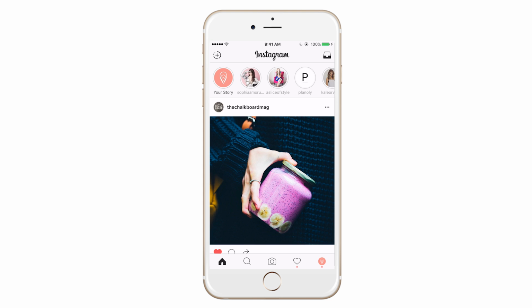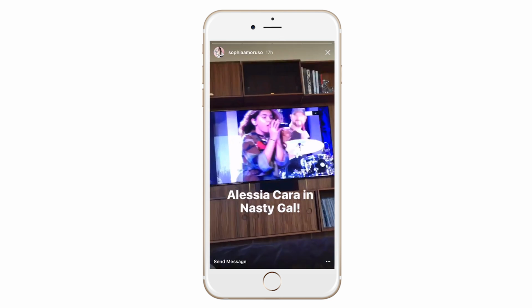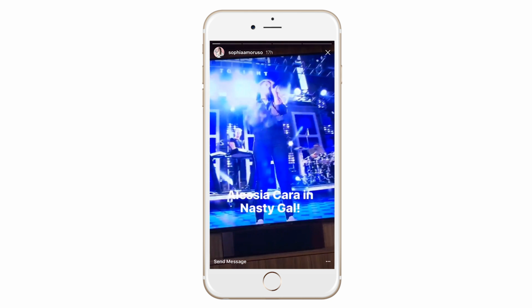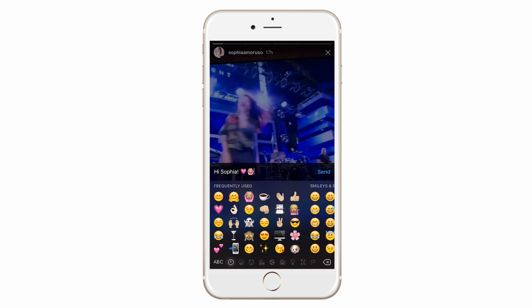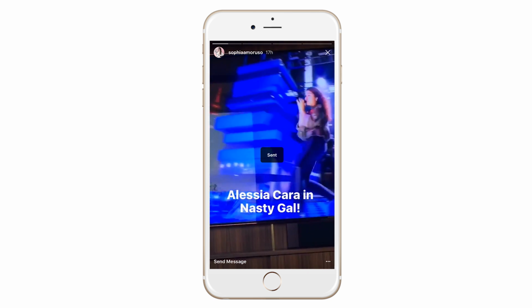And then for DMs, I would go to another person's Instagram story. Let's go back to Sophia Amoroso, and there's this send message button on the bottom left. I'm gonna tap that, and I can send a message to Sophia that she can read that has to do with her story. So let's say, hi, Sophia. We'll just say hi, Sophia, with a heart and an emoji. Perfect. And then it says send. And that's it for tip 4.